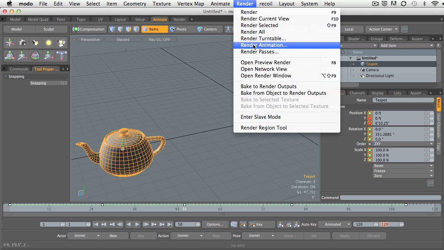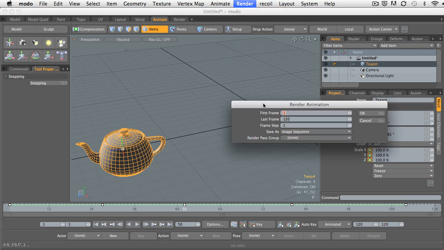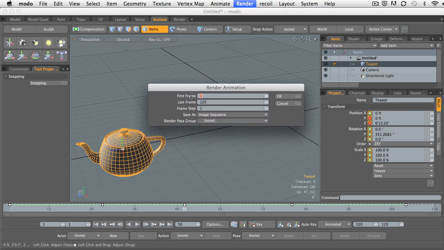Now, there are a couple things in here that you want to make sure that you look at as you go into the render stage. First and foremost, the gotcha on this is this first frame. Modo is not necessarily going to adopt the first frame value that you initially set over here in the animation window. Nine times out of ten, the first frame is always going to be set to 1, and the last frame is always going to be set to 120. It doesn't matter if the first frame of your animation is set to 10.